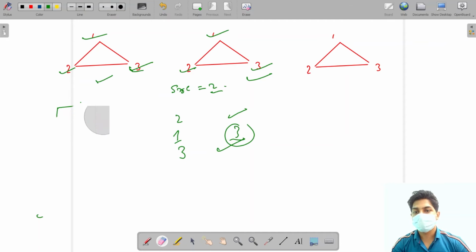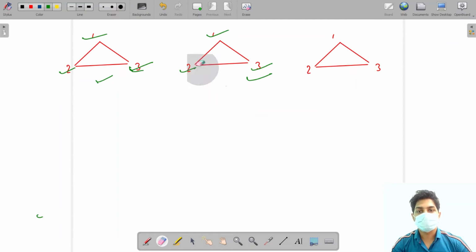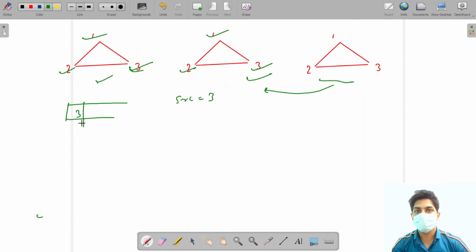Now let's try it for another case, taking 3 as source node. This is our queue. For this case, we are taking source node as 3. So we added 3 in the queue. We removed it from the queue, marked 3 as visited, printed 3, and added the neighbors of 3, which are 1 and 2. Now we removed 1, marked 1 as true, printed 1. Now we add the neighbors of 1 which are not visited. So 2 is the neighbor of 1 which is not visited, so we added 2 in the queue.